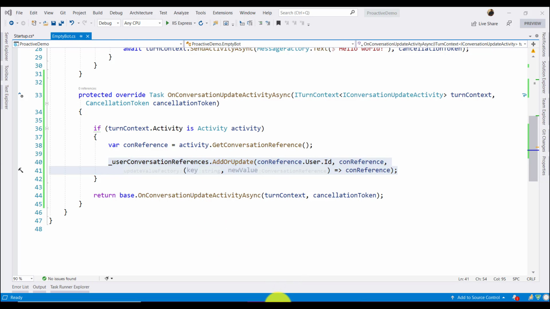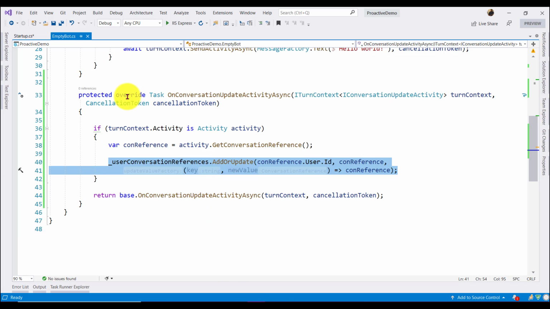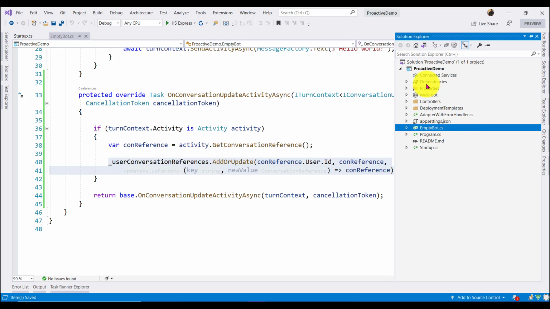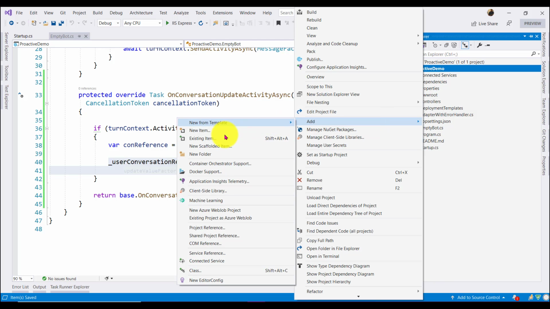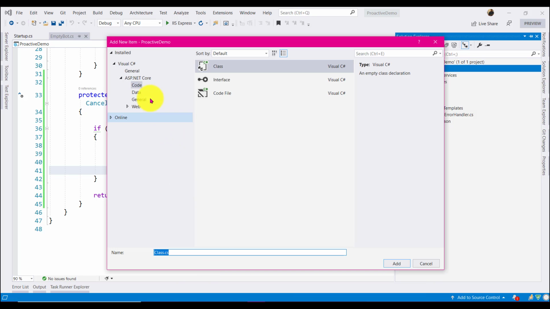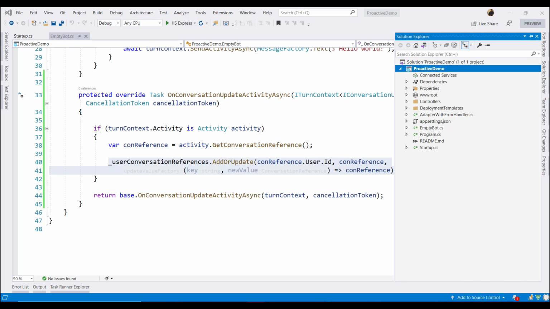Second, as I said earlier, we have to create a new adapter to handle the external source. For that, I'm going to create one new adapter. Go here, create one more file, add class. Maybe we call this external adapter.